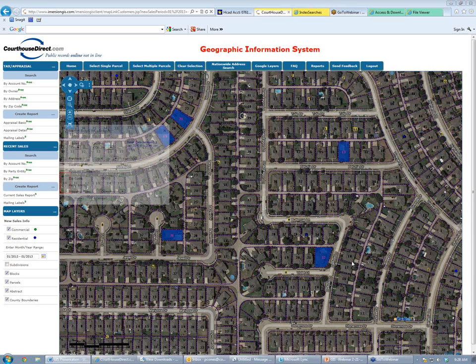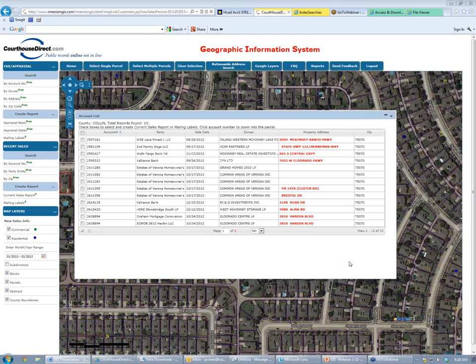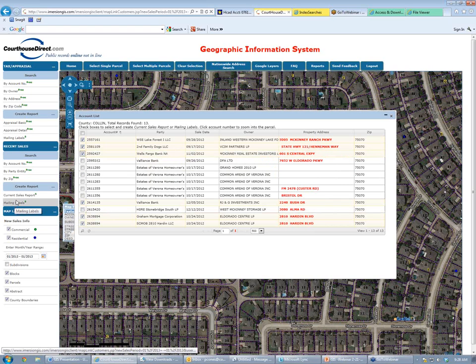This little grayed out image here really signifies that it's building the search result. Okay, so we can see we've got a lot of different properties here. I'm just going to select a few of these properties just to demonstrate what a sales report looks like. So I've selected about 6 properties here, and on the left-hand side, if I wanted to send mailing labels, I could do that.